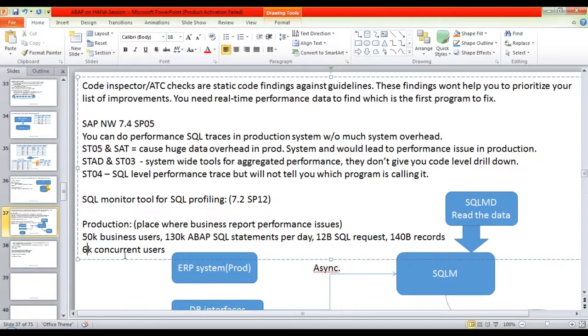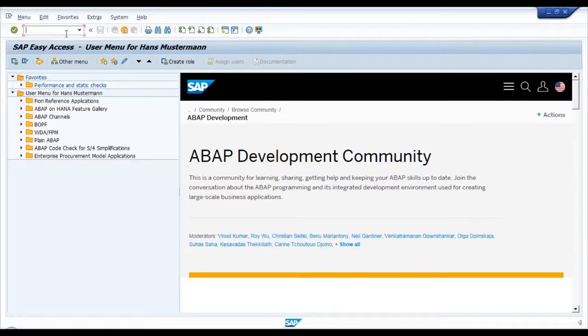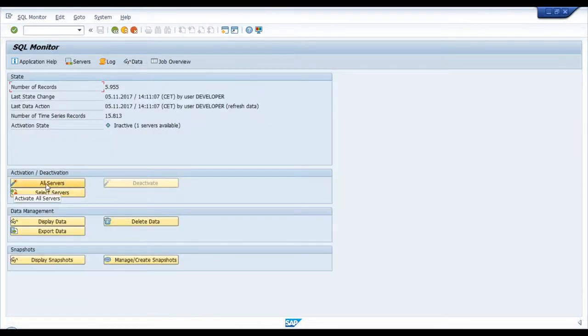Since they are using it, you would like to know the answer to these questions, like which is the most expensive one. So what you need to do is go to the transaction in the SAP system called SQLM, and here you should just activate this trace.